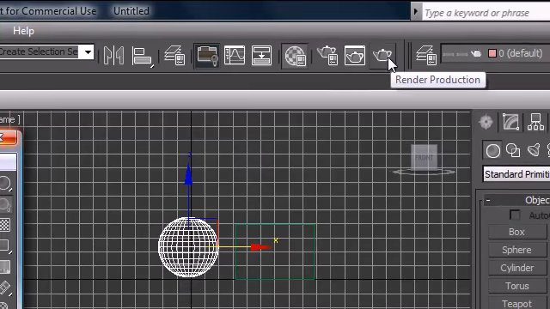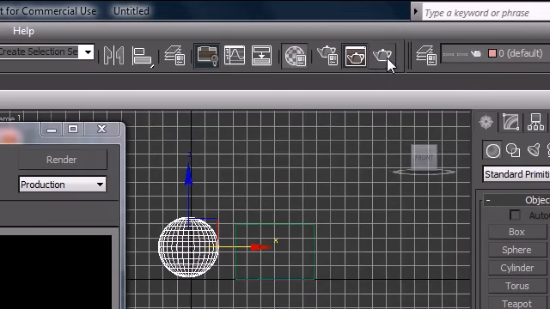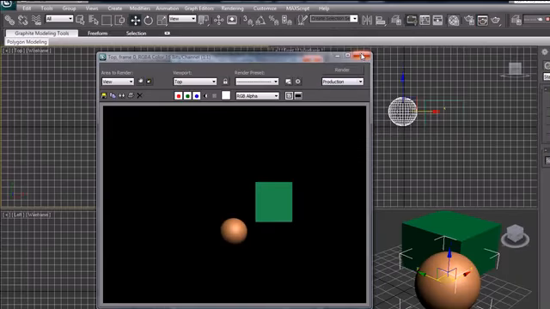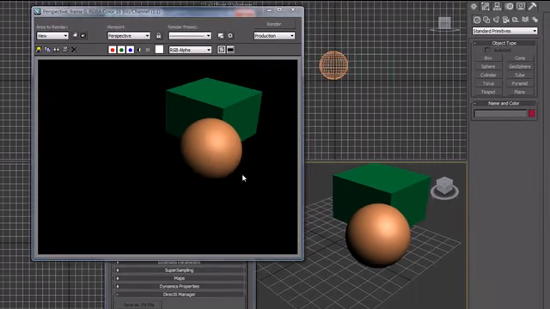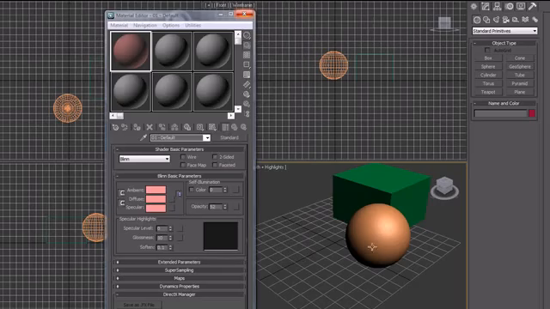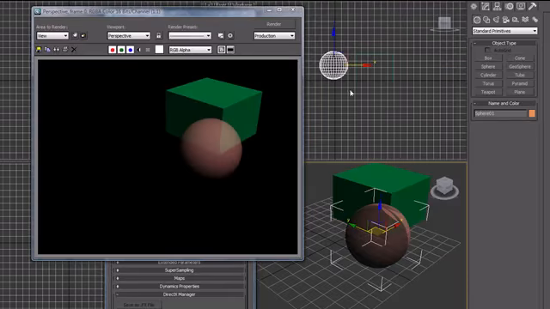Then go ahead and render it out by pressing this button, render production. And now you can see that my box and my sphere aren't lined up at all, and that's because this view wasn't selected, which is embarrassing. So now let's render that again, and I didn't apply that, so there we go. One last time.